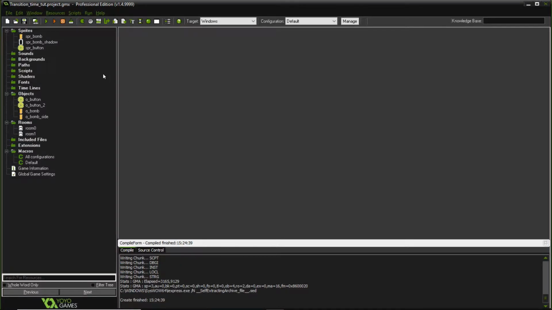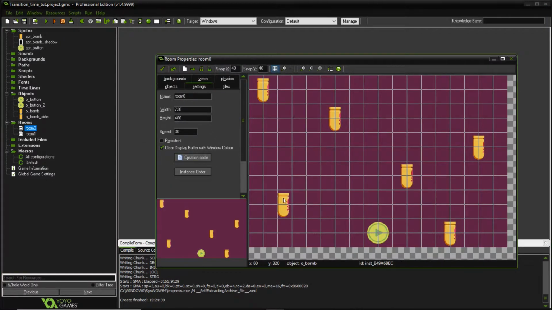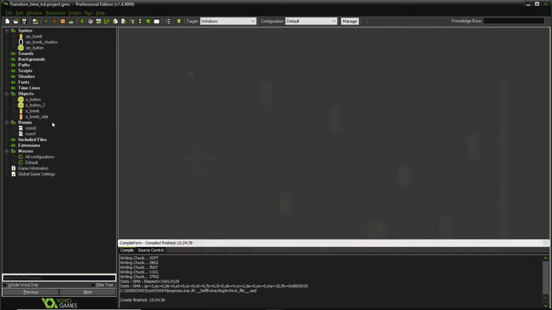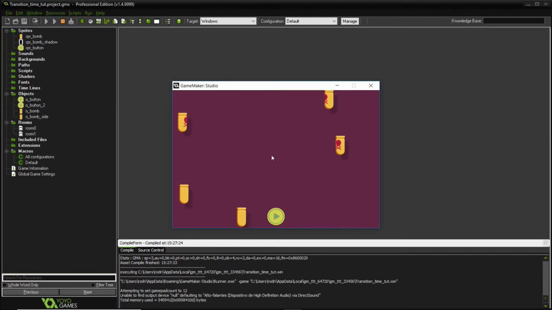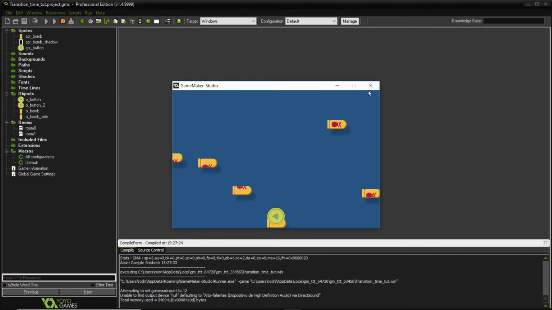So we're going to start with the sample project. You can see we have sprites, objects, and rooms. I have a room with some objects and a button, and a different room with different objects and also a button. Let's see how it looks running. Whenever I click the button, it changes the room, but there is no effect of changing the room. So let's fix it.